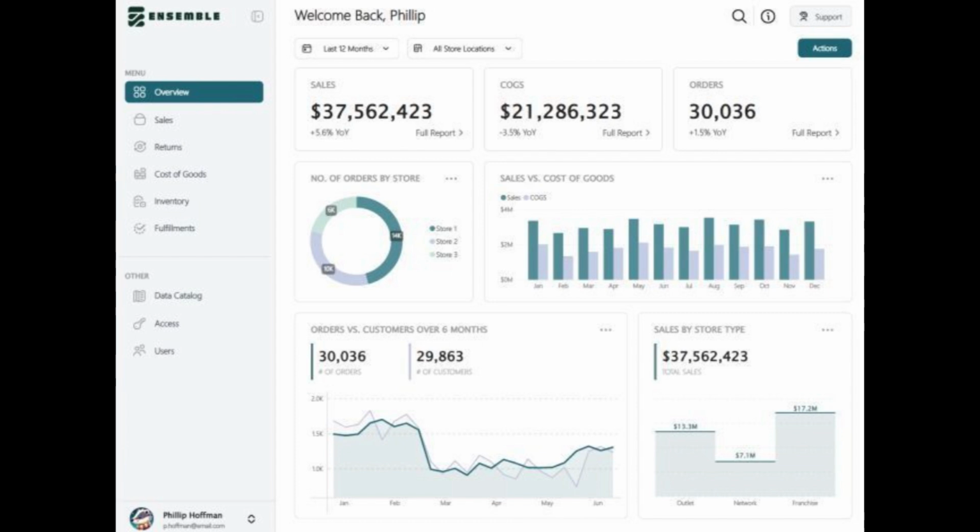KPIs at the top provide instant context. Supporting visuals in the middle explain performance drivers. Comparative charts at the bottom highlight deeper insights. Interactive elements such as time period filters and store location selectors allow users to personalize their view without overwhelming them with too many options. This balance of simplicity and flexibility ensures that the dashboard serves both executives who need a quick snapshot and analysts who want to dig deeper.